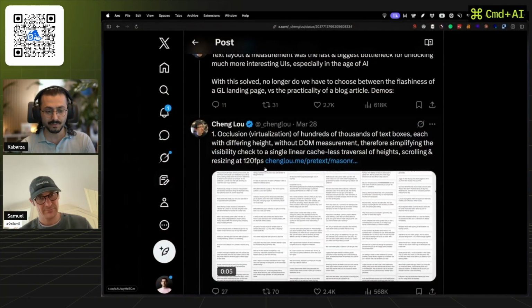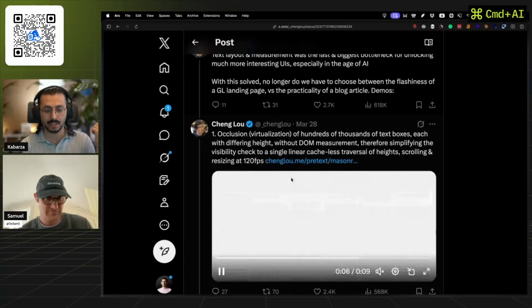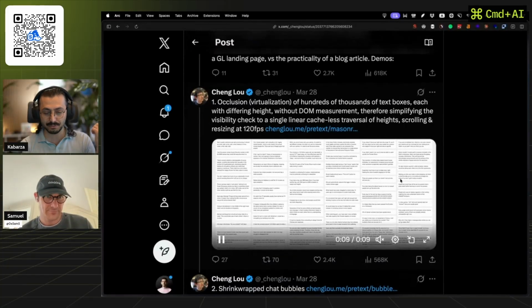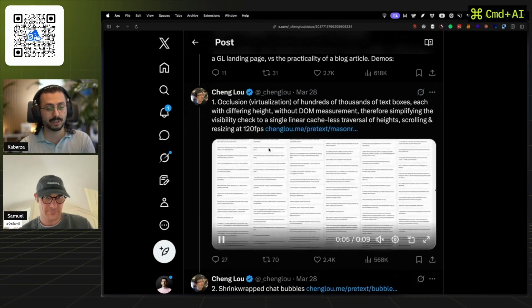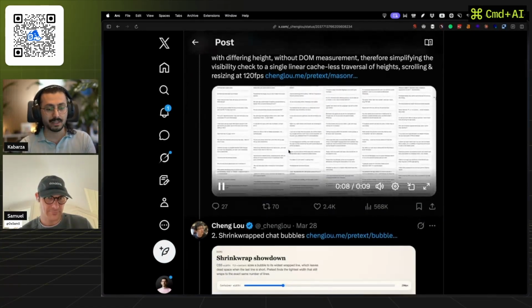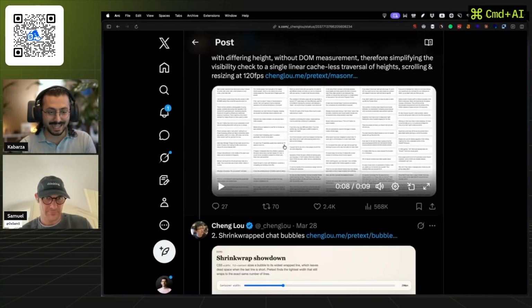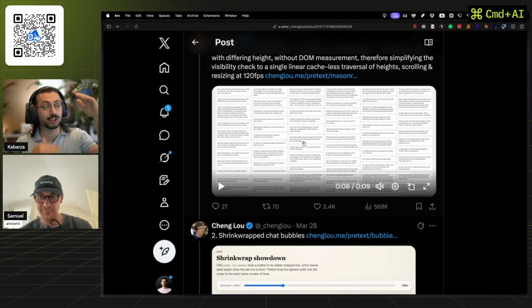performant. So here we see a masonry layout with hundreds, if not thousands of, probably thousands of text boxes, again, at 120 FPS. Why does this matter? This matters because when you have a layout such as this, how do you define how big the scroll amount is? How do you define where, when you scroll, when does the browser start rendering the next? Do you render everything and show it?